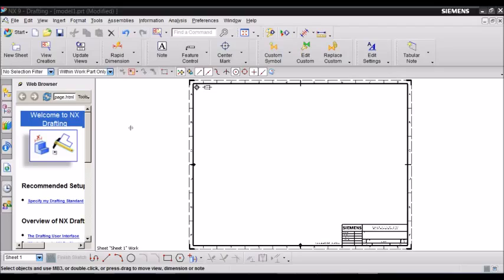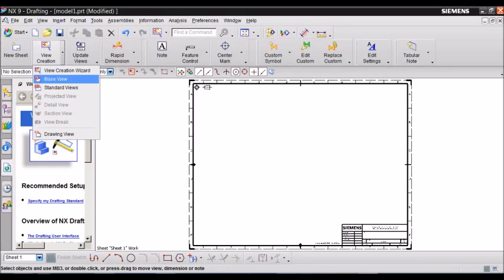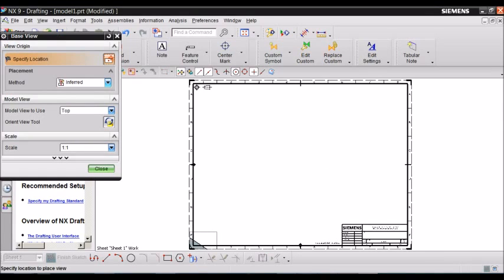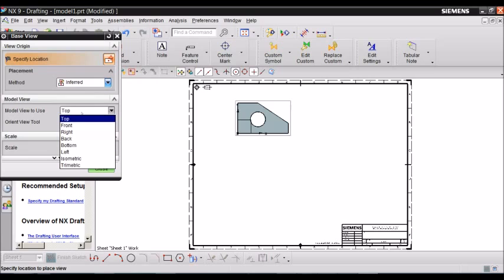Now, we will create different views of the model that we just previously created. So you go here next to New Sheet, go to View Creation, click this little arrow, and select Base View. This is to add different views of the part you just created. As you can see here, Model View tells you the view that you are using. In this case, we're using the top view.